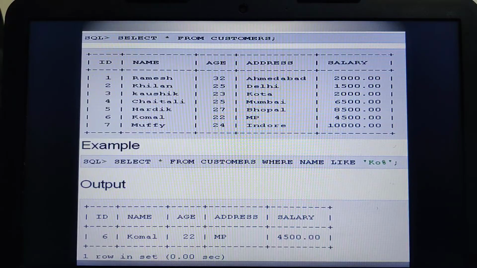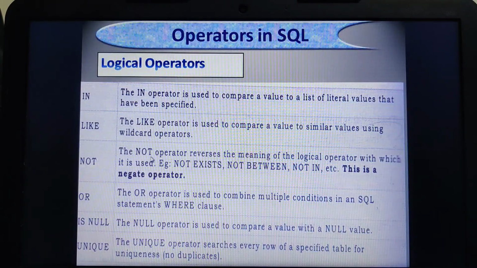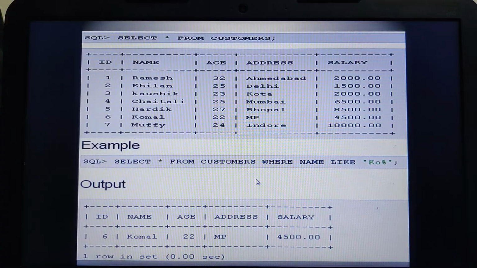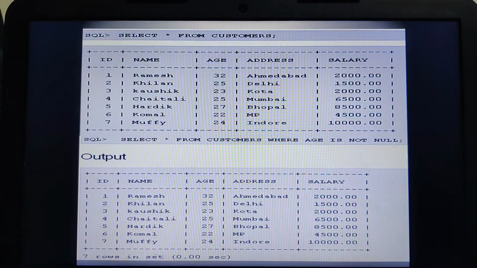Okay, moving on to the next operator, that is the NOT operator. This NOT operator reverses the meaning of the logical operator with which it is being used. For example, NOT EXISTS, NOT BETWEEN, NOT IN. This NOT operator is also called the negation operator. Now let us see how exactly the NOT operator works in conjunction with LIKE, IS NULL, IS NOT NULL, like that. Now let us see here.